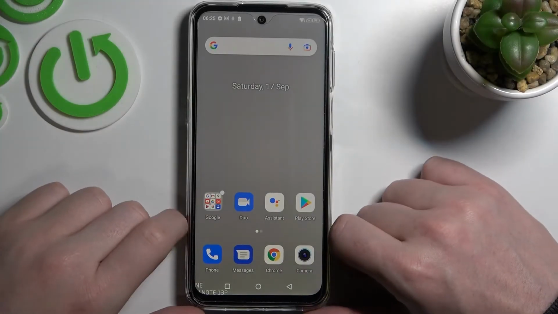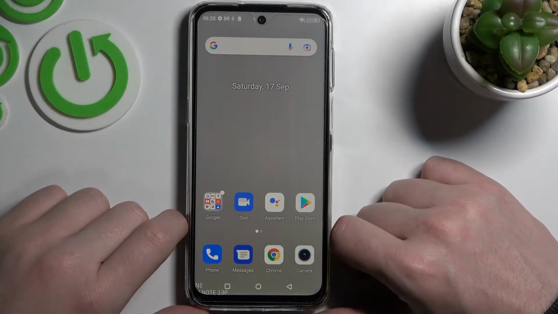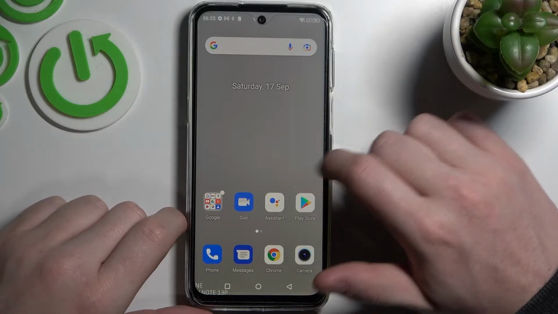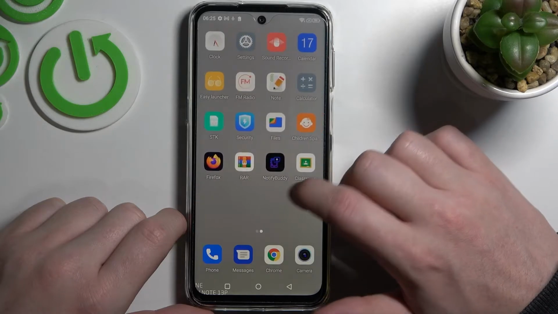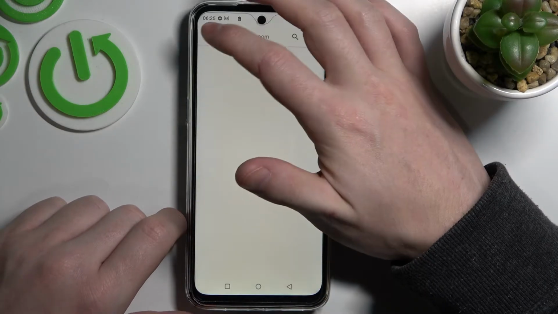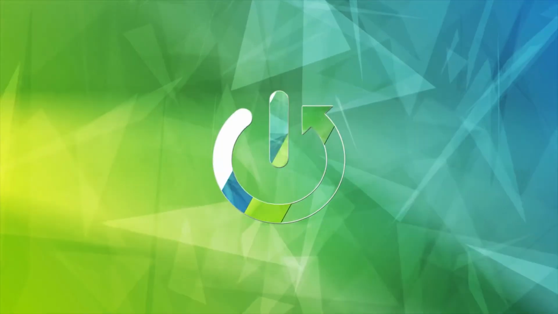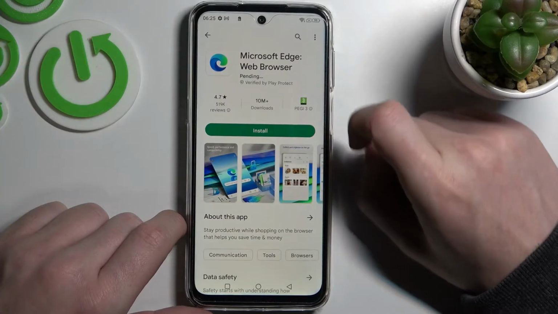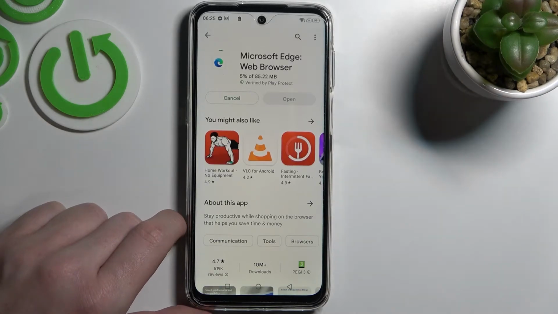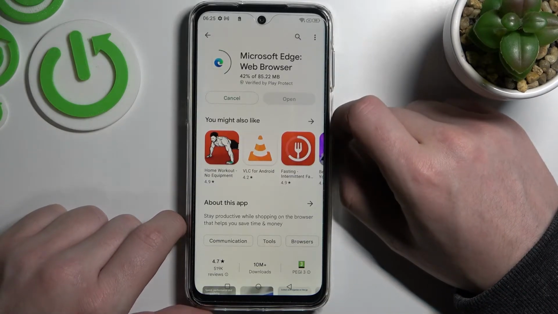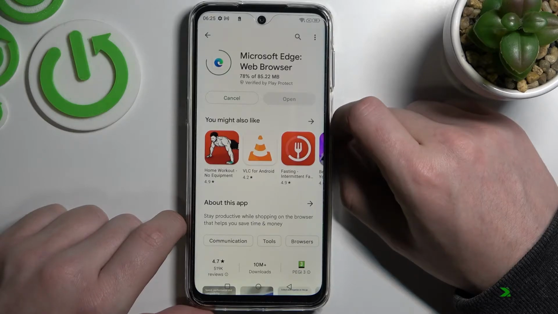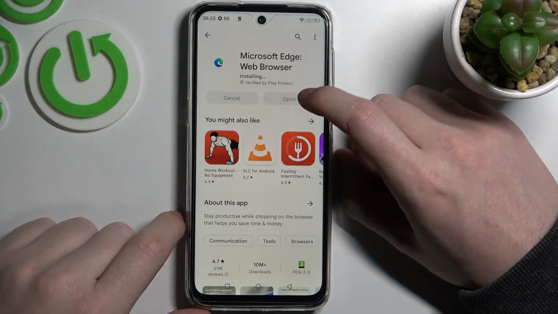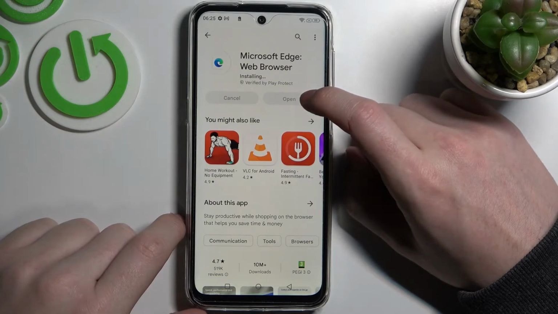Hello, in this video I want to show you how to install Microsoft Edge browser for your ULEFONE Note 13P. So in order to do this, first let's open our Google Play Store. Here find Microsoft Edge. Select this app and download it. After installation process is complete, you should be able to open it.